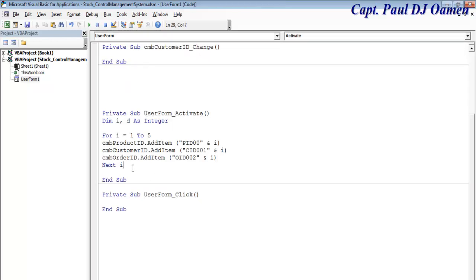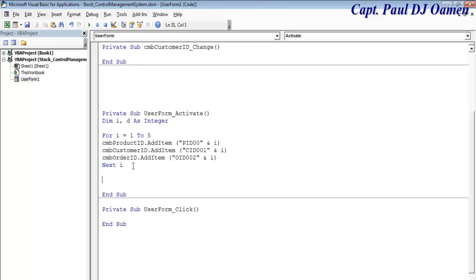On the form activate, I'm going to enter, let's create another for loop. So this for loop in this case is going to be for d. So let's change that to d. And it's going to be from 0 to 20.